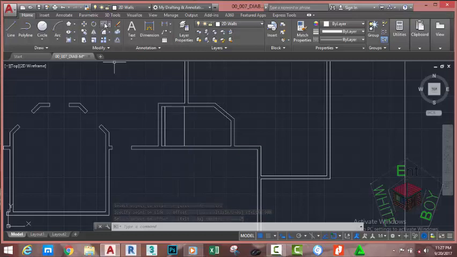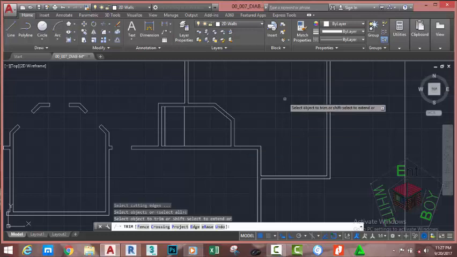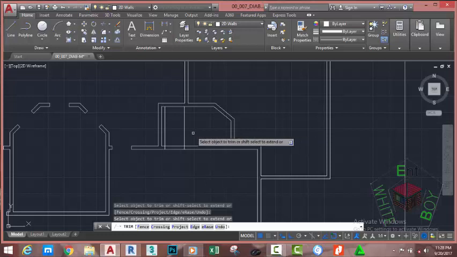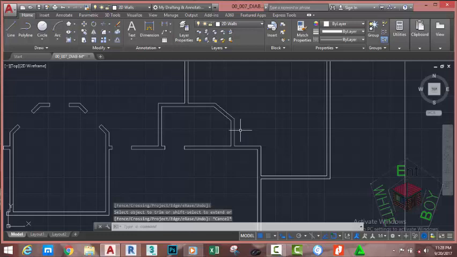Go to the Home tab, Modify panel and select the Trim command. At the select objects or select all prompt, press Enter. Now hold down the Shift key and click this line to extend it. Click this line to extend. Release the mouse button. Now AutoCAD returns you back to the trim mode. Select this line, and trim off this portion. Press Escape to get out of the command.